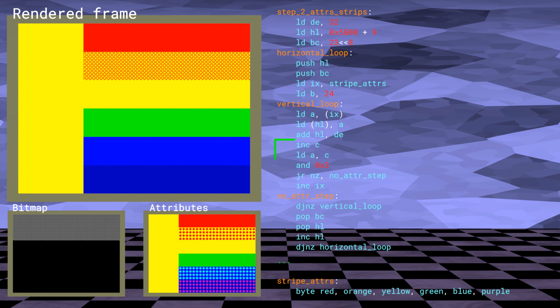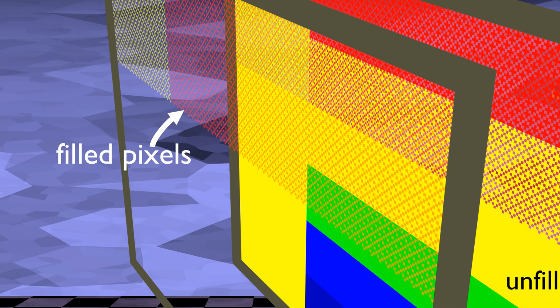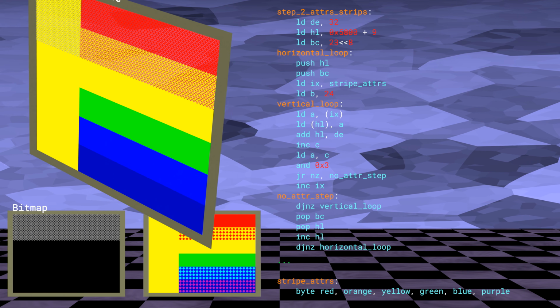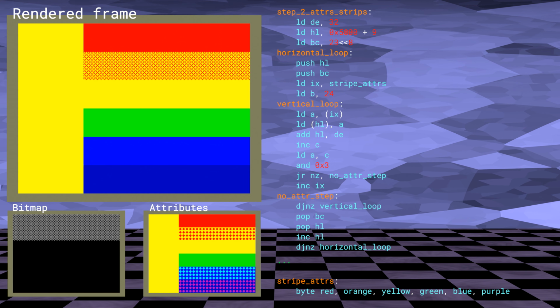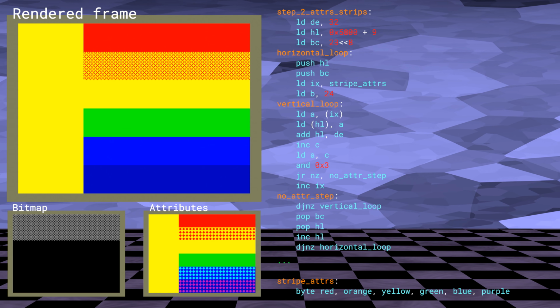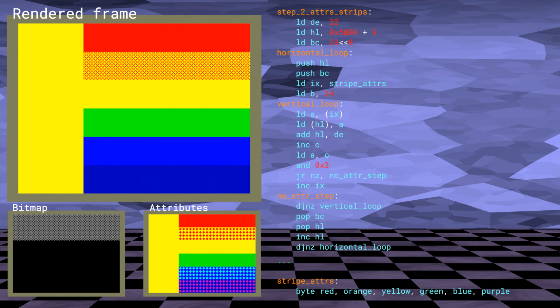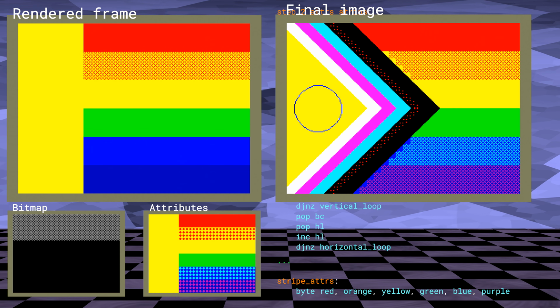Now you can see the effect that is created by the dither pattern bitmap and the attribute data in combination. You can't see the dither pattern on the red stripe because both the filled and unfilled pixels are set to display as red. The orange stripe has 2 different colours, yellow and red, and so the dither pattern is visible. The last 3 stripes don't yet look like the final image. The attributes are correct, but the bitmap data is not correct yet. That will come later.